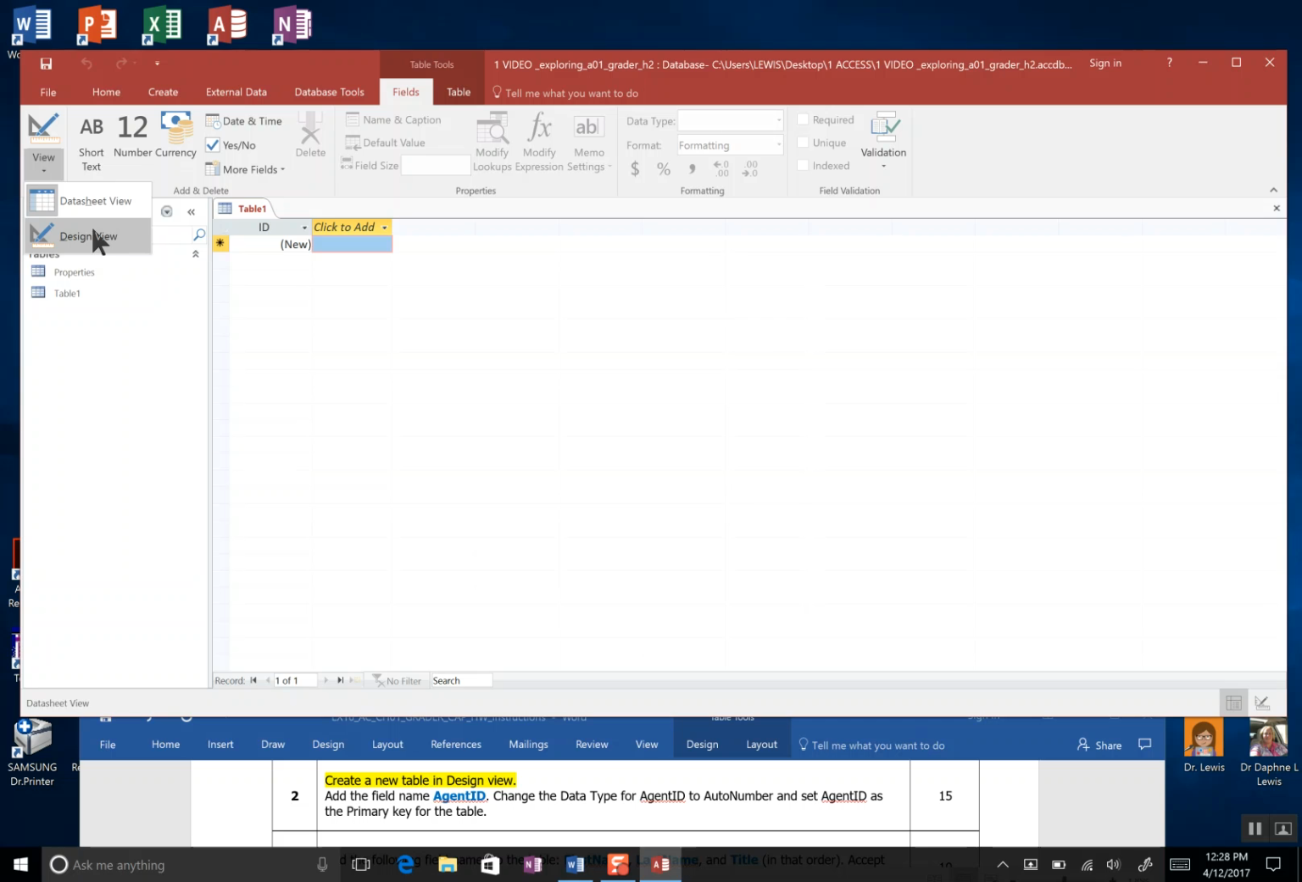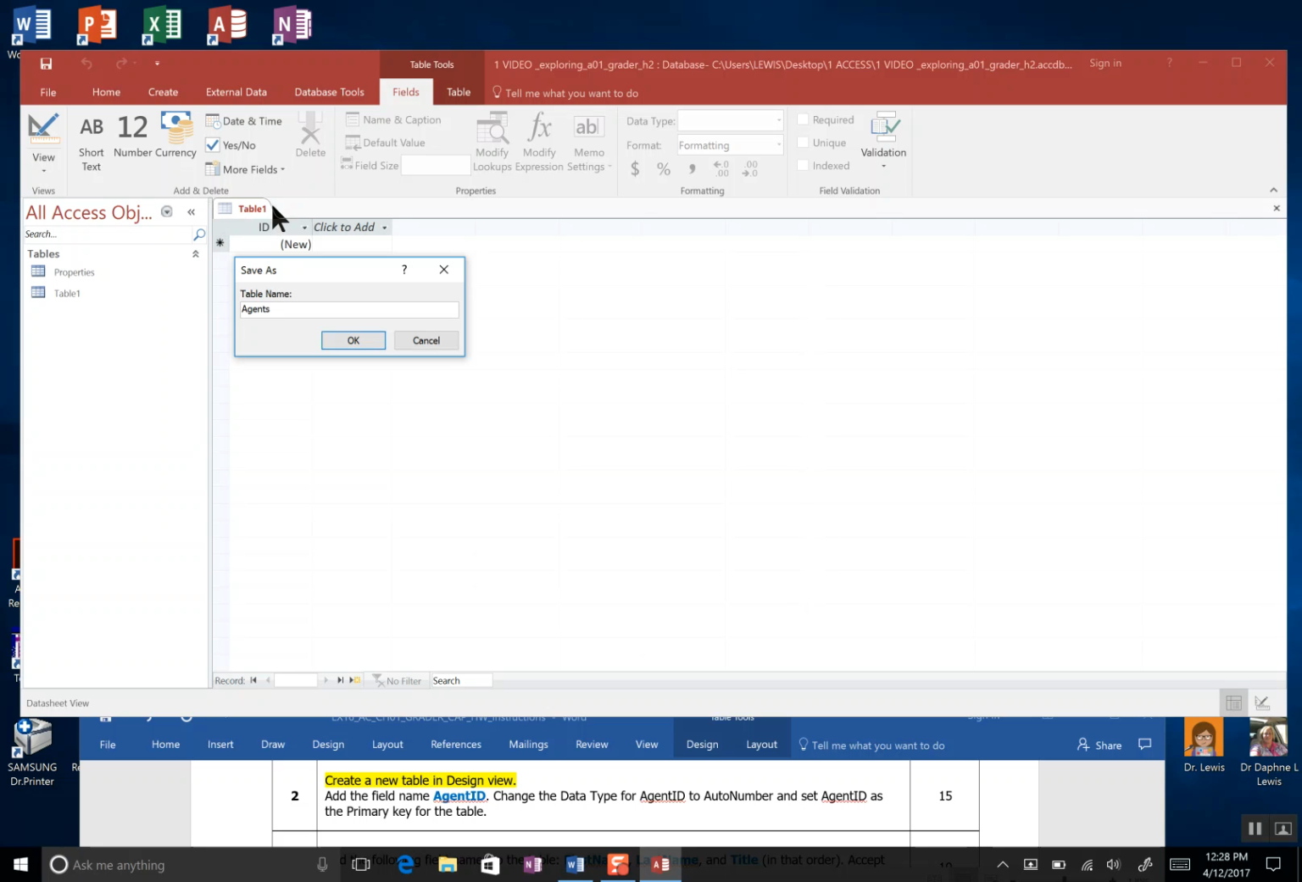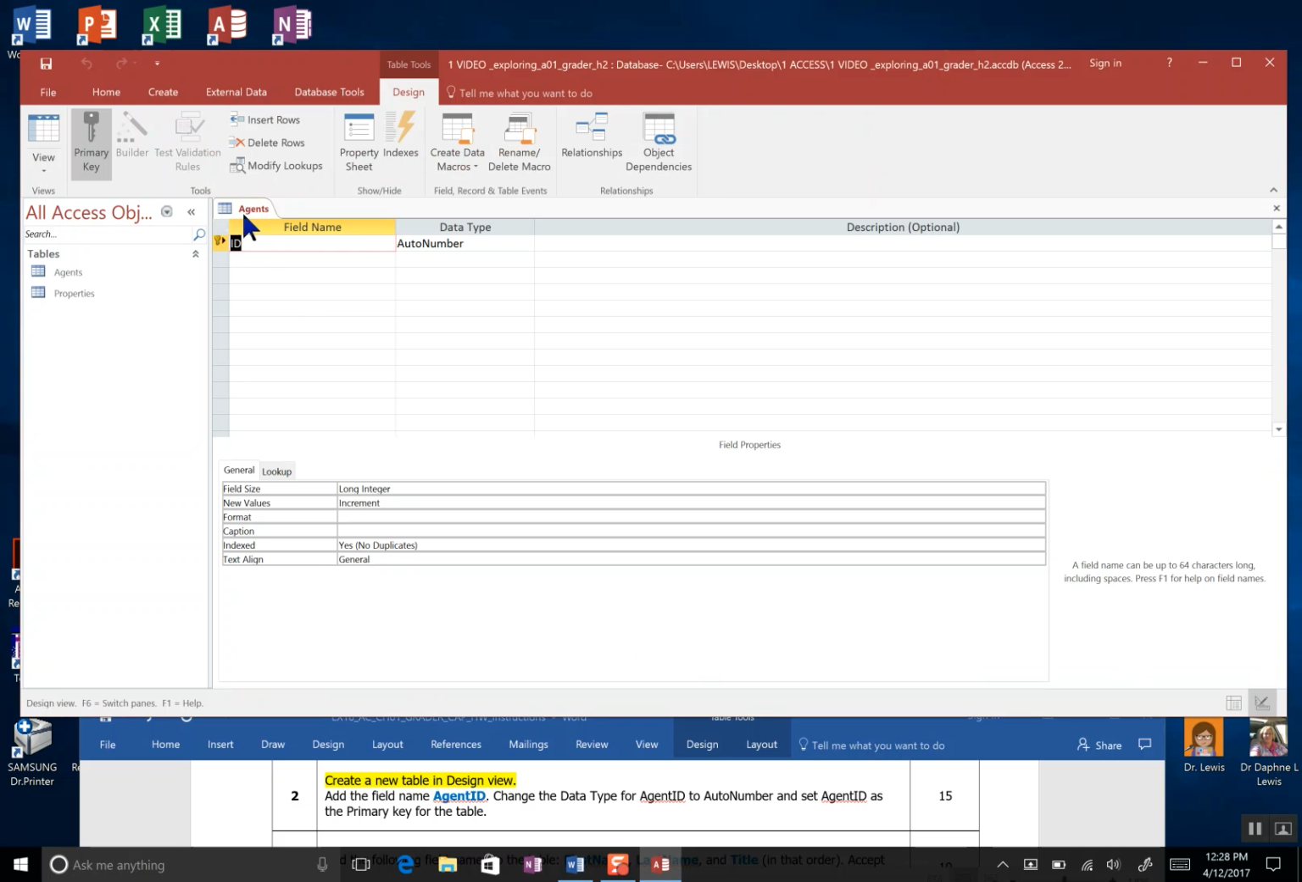So once I click Design, it's going to ask me to save this table. Later on in step 3, it tells you to save the table as agents. I'm going to go ahead and do that now so you can see the process. Currently, our table is named Table 1, and that's identified here on our tab. When I finish and type in agents and go OK, our tab changes to agents. We now have this field properties I was telling you about, which comes in Design View.